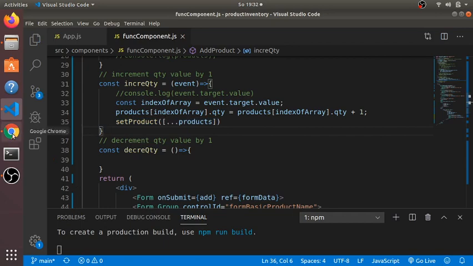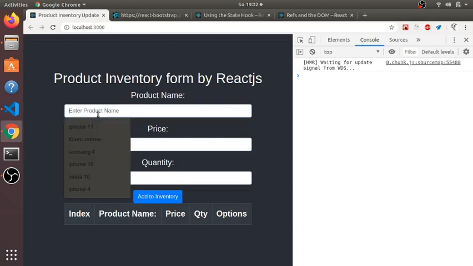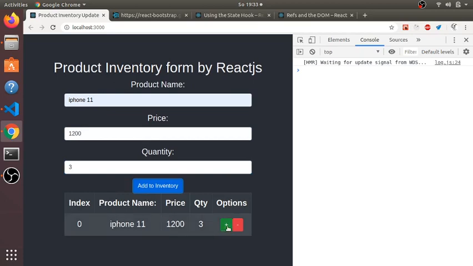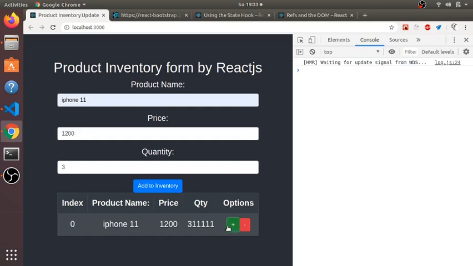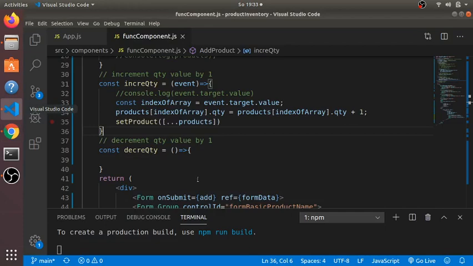So let's see this one. Now I'll refresh fast, and iPhone 11 price is 1200, and then quantity is maybe 3. Add it, and then I want to increase it, so I just click. Okay, so I see when I click it's adding, but it's adding in a different way because it's not a number, and when I write +1 it is not actually doing the number operation. So we can do this a little bit differently.